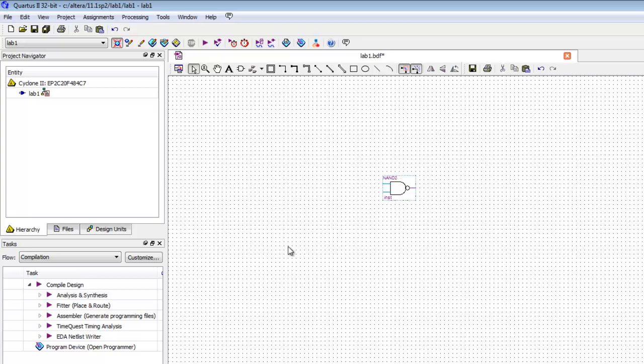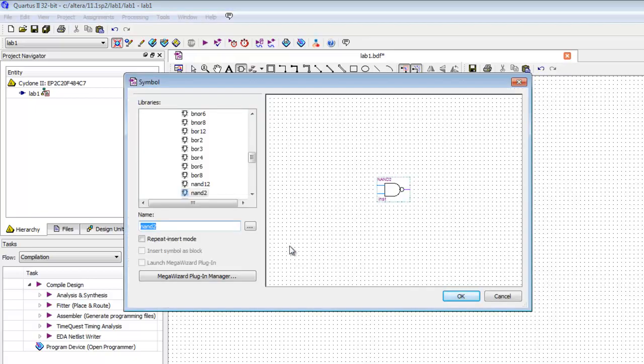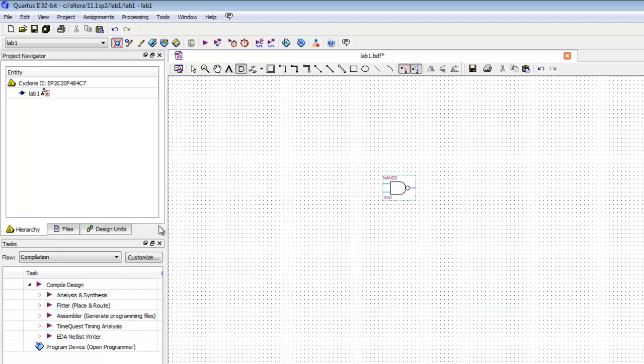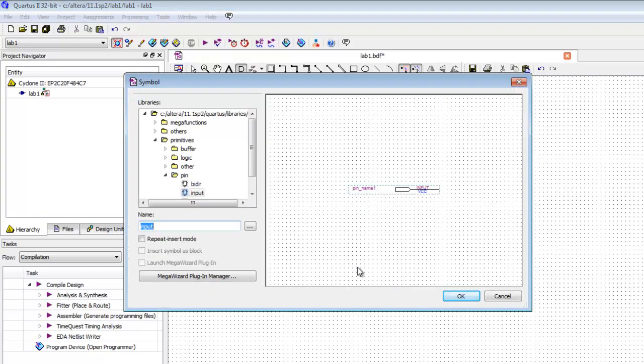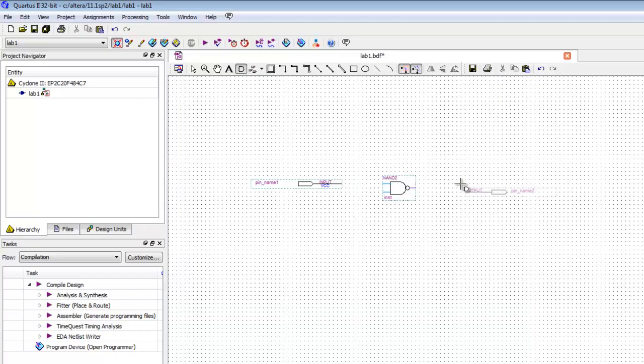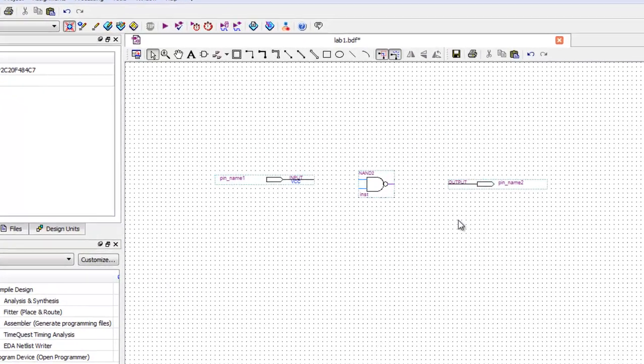When you want to add more things, you go through the same procedure. Double click. You'll see this window come up again. And here, I'm just going to type right in this window, input. And we'll just drop that there. I'll double click again and type output. And that will give us an output. You'll need inputs and outputs to interface it basically to your board.